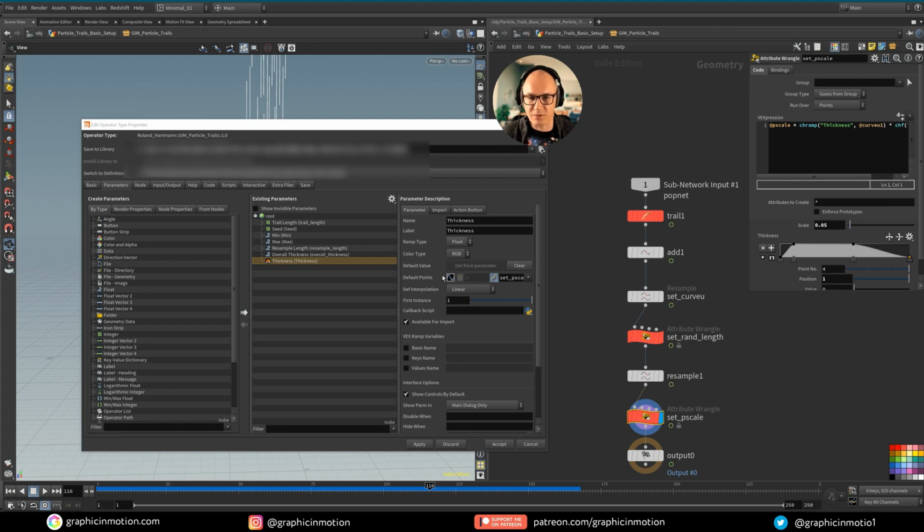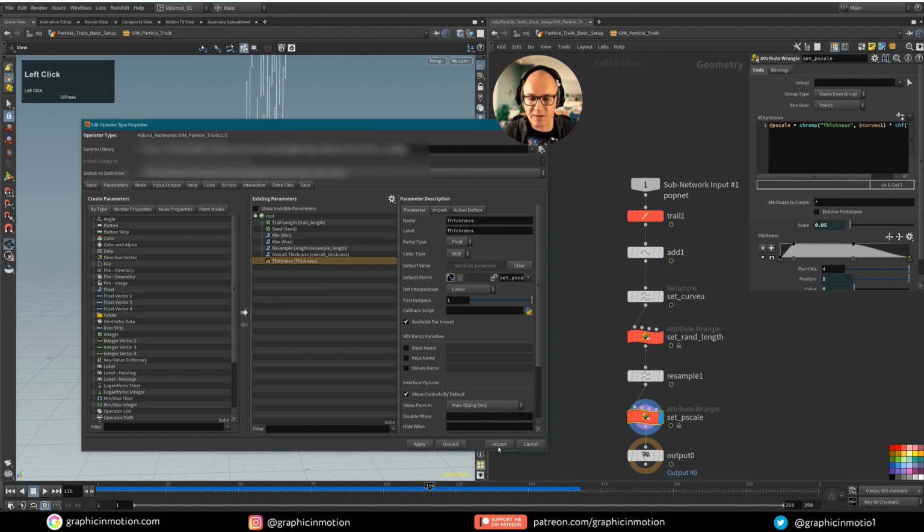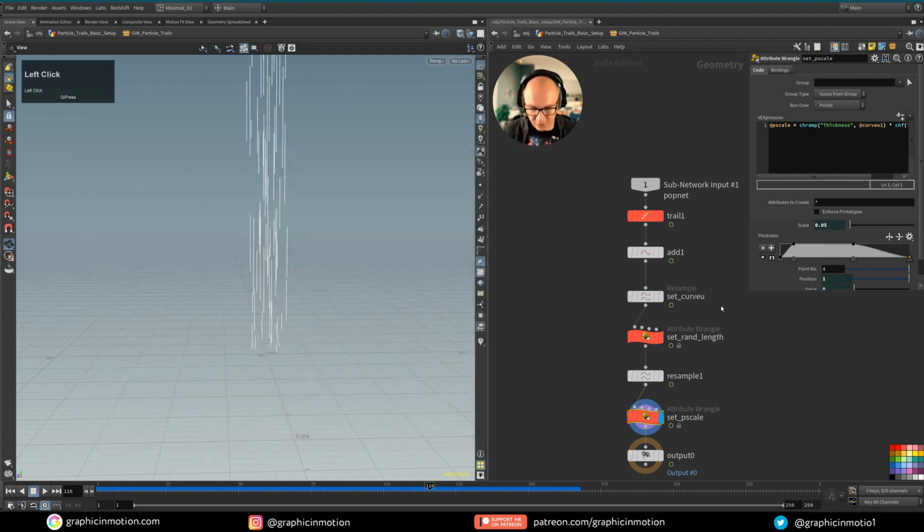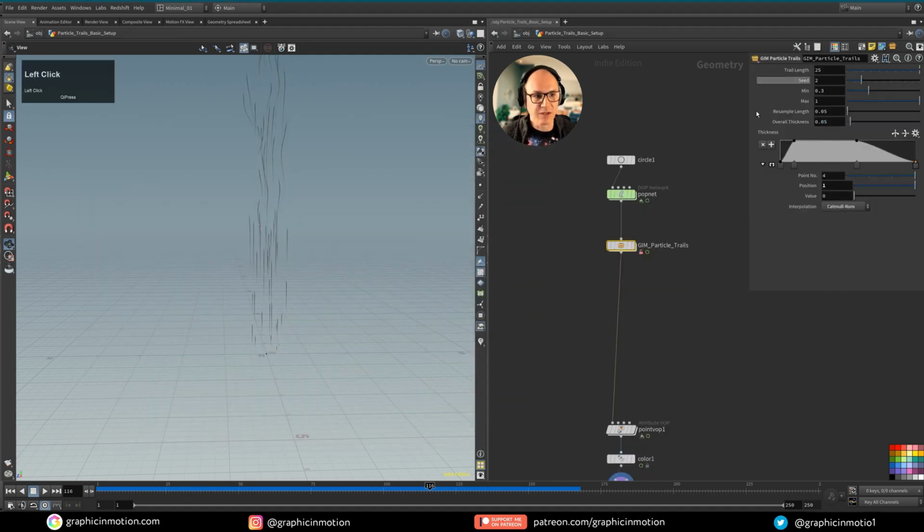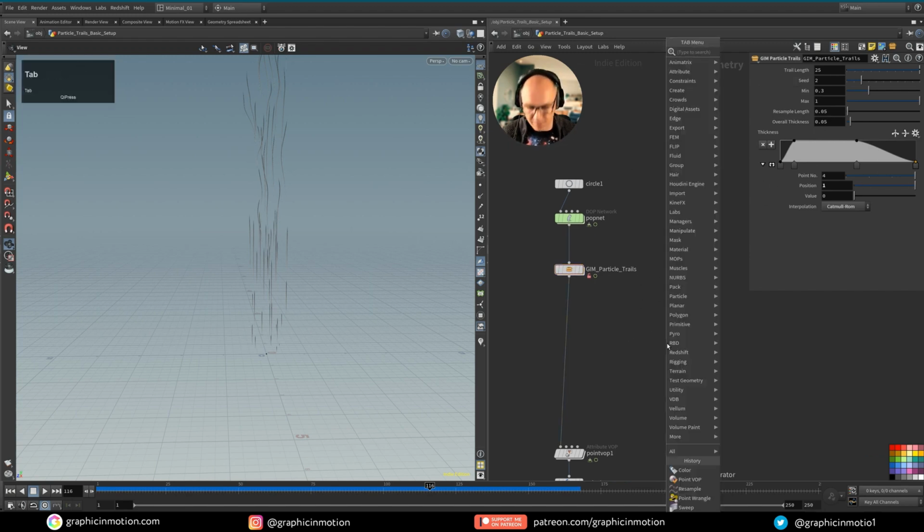Here we have the label, here with the name. Everything is all right. Now, if I apply and accept, you see, if I go outside of my HDA now and select it, you see that now I have all of these controls here. And if I tab now and put in GIM here, you see we have these particle trails digital asset.